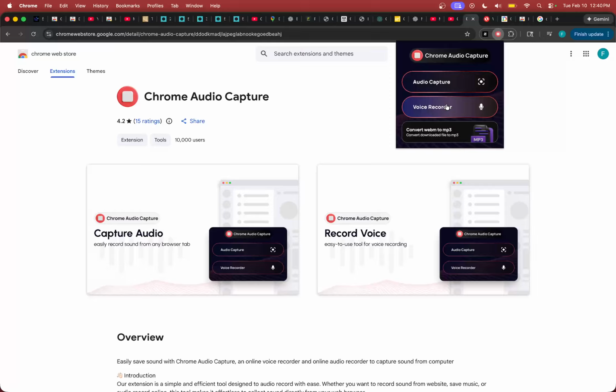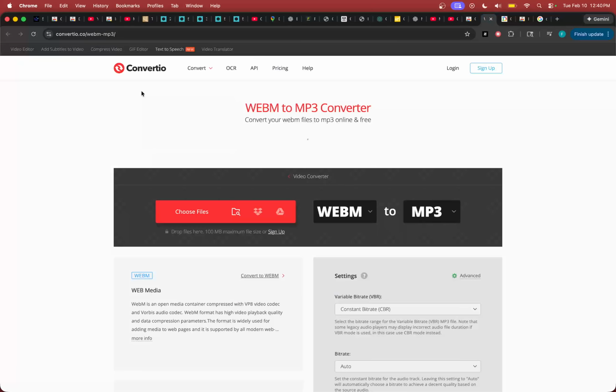But when you record it, you're probably going to have to convert those files to MP3, especially if you want to send them to somebody and have them usable. WebM files work as well, but most people do convert them to MP3. Okay, if we click on that, what does it do? It takes us to a website called convertio.co, right?